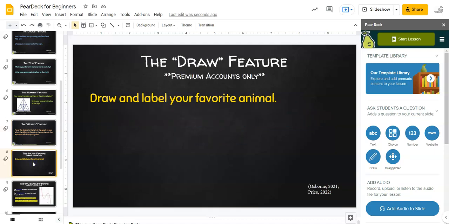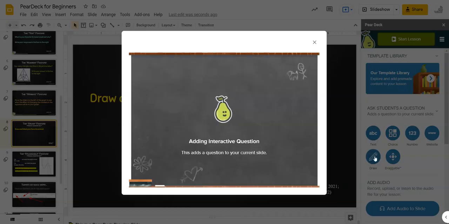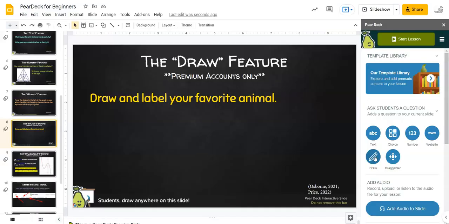The first of the premium features is the draw feature. This I use most often in my classes as it allows students to write, type, draw, or create lines. This is the only feature where students will draw immediately on your Google slide, so make sure that you leave space for them to do so. The draw feature again simply adds a bar to your screen, but I will show you the student perspective in just a moment.